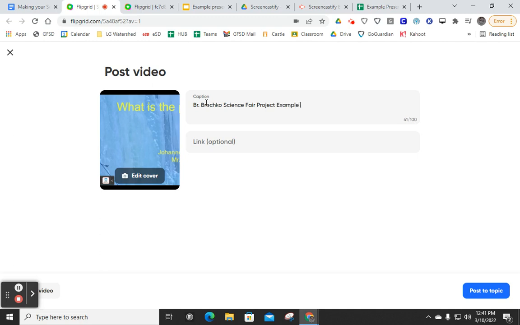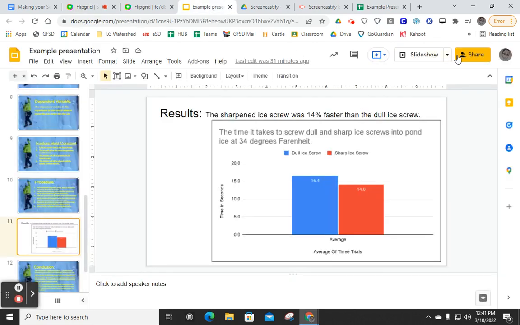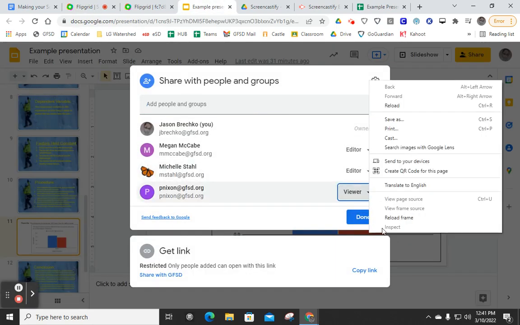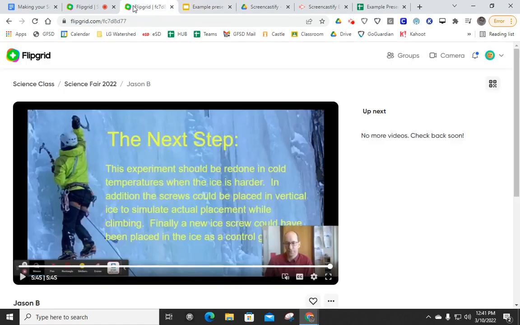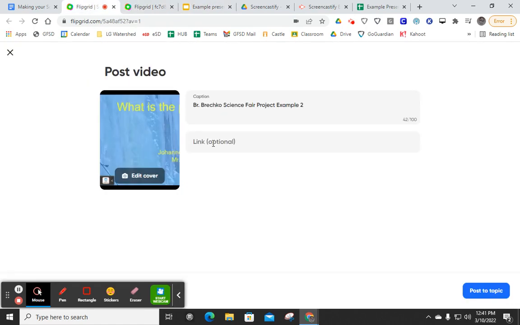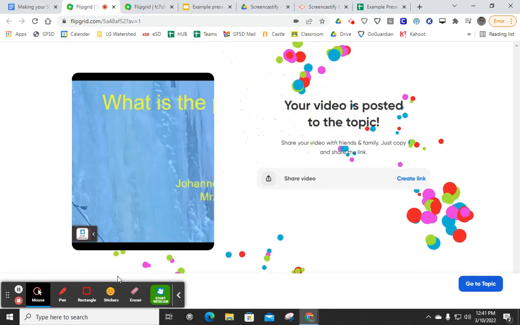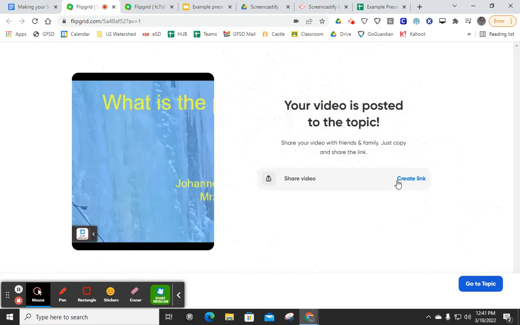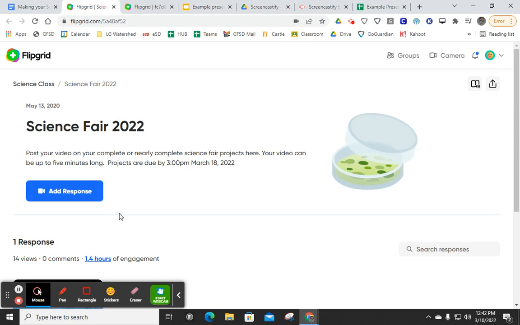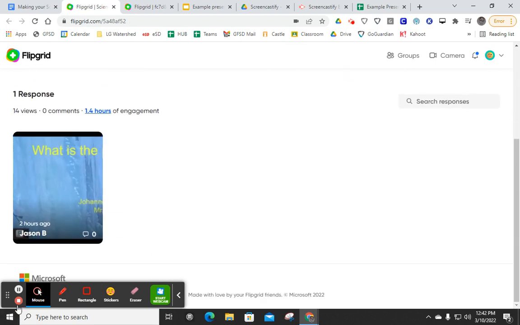example 2. I'm going to put a link to my slideshow on there. Share. Copy link. Control V. Post a topic. Go to topic. And it's going to show up there. That's how you make a science fair video in Screencastify and post it to FlipGrid.